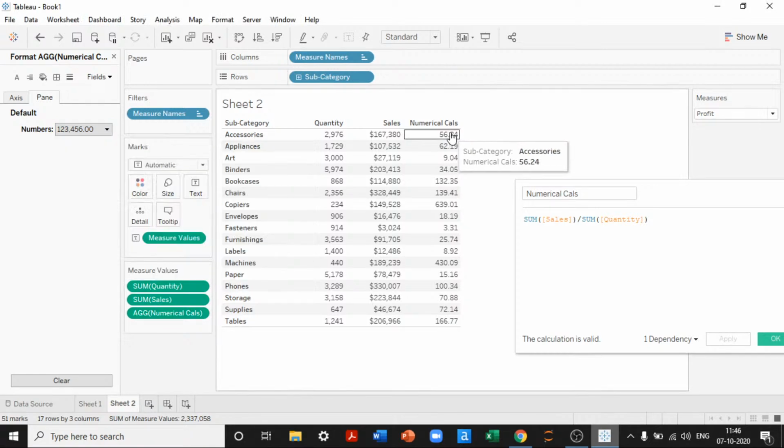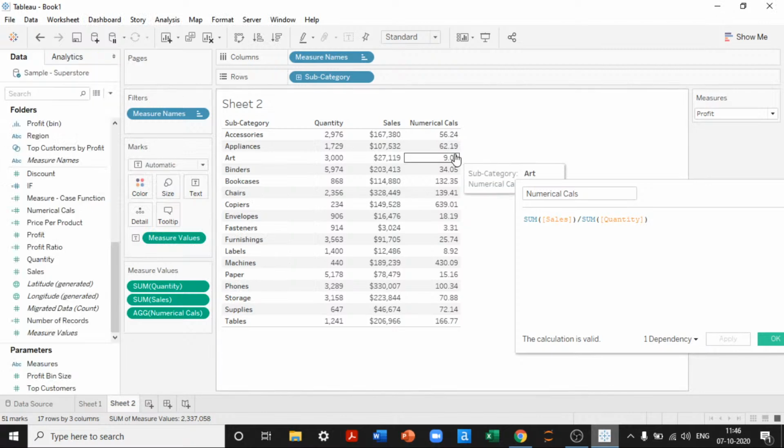See here, we have 56.24 which would be rounded to 56, 62.19 which would be rounded to 62, 9.04 rounded to 9, and 70.88 should be rounded to 71, 166.77 should also be rounded to 167. But what a ceiling function does is, irrespective of your decimal places, it will always round the number to the highest integer. It basically rounds up the value.